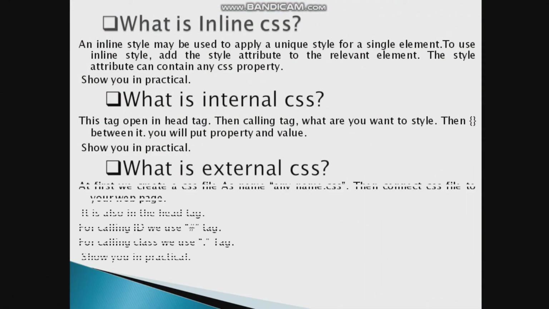What is external CSS? At first we create a CSS file with any name, then connect the CSS file to your web page. It is also in the head tag. For calling an ID, we use a hashtag. For calling a class, we use a dot. I will show you in practical.